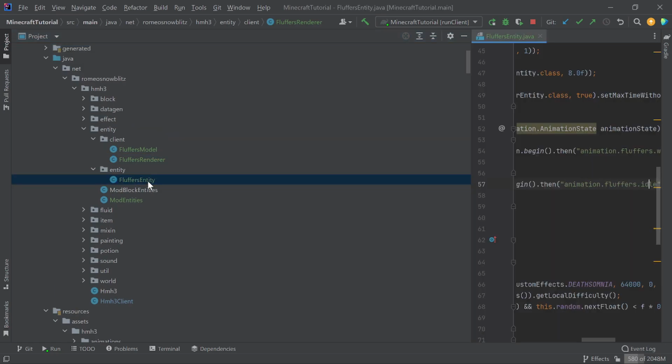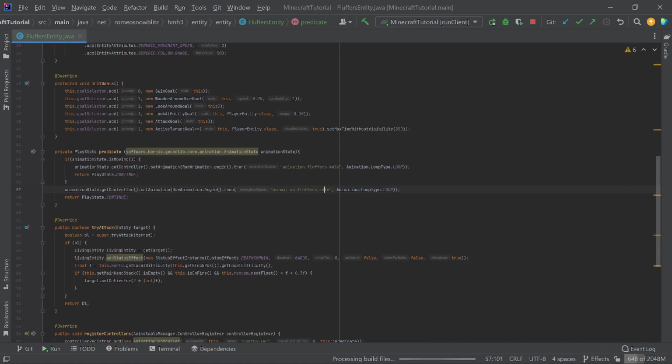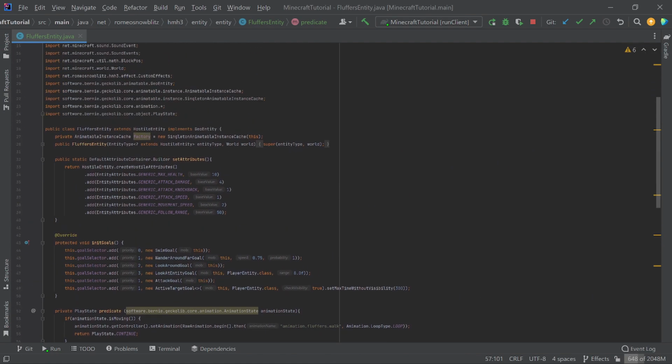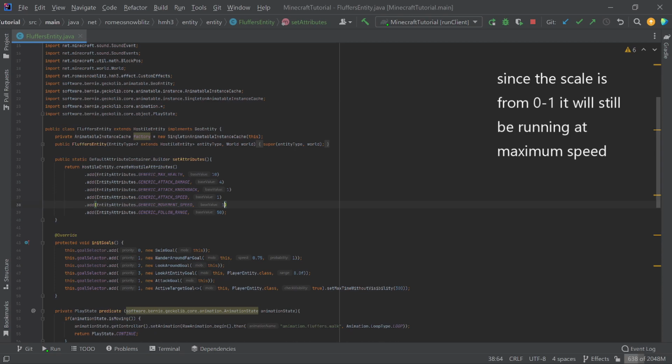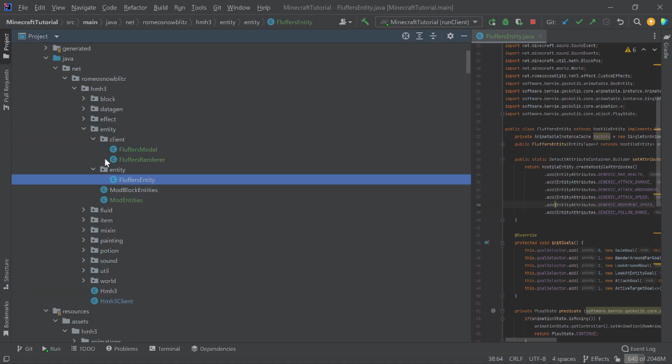All right, let's open up the Fluffers entity real quick. The first thing I want to do is the speed at 2. Let's just keep it at 1. Let's cut it in half. We could always do 0 dot whatever. I'm almost tempted to turn it down even more. Let's just keep it at 1 and see how fast that is.